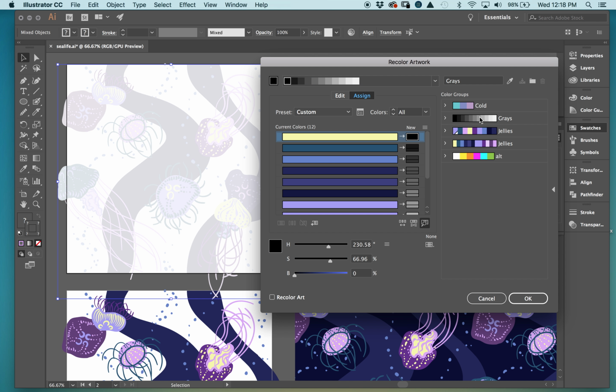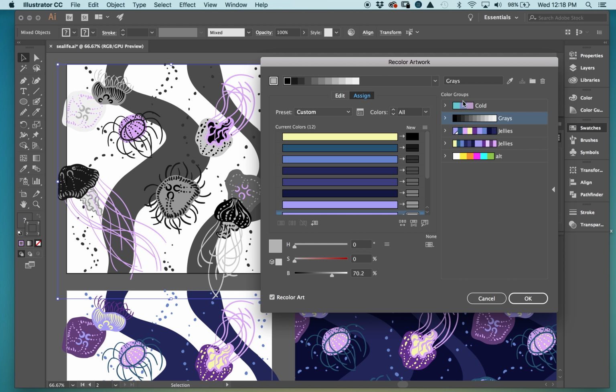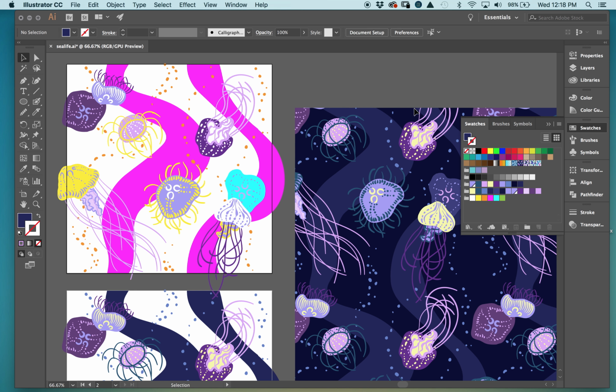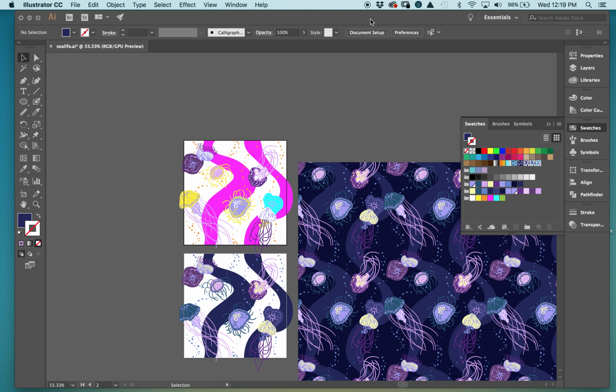And then you can, of course, always just, let's uncheck that, always just change everything like this. So once you're happy with that, let's say we'll just go with this wild scheme right here. You can just click OK, and now you have a recolored artwork to work with.